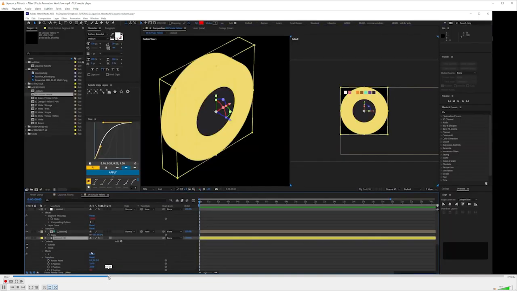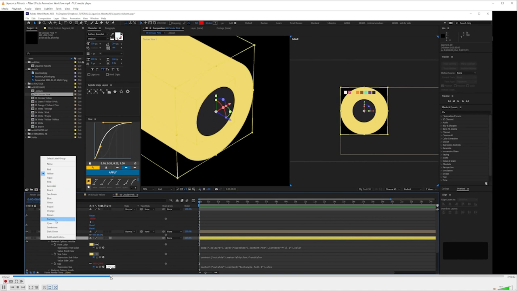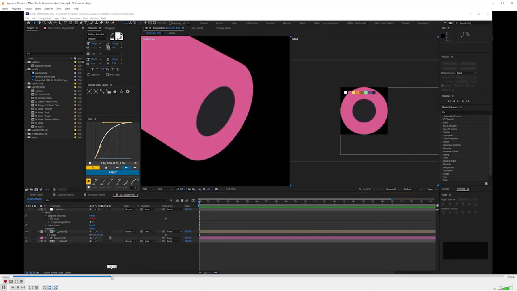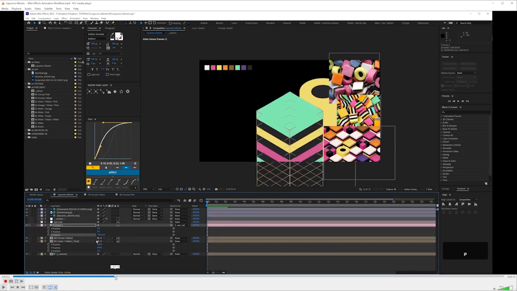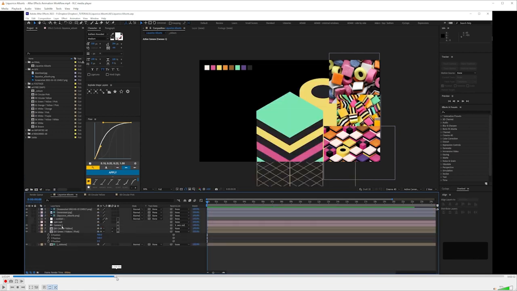Okay, so let's skip ahead because that's pretty straightforward. Duplicate that to make the pink one. The only other thing that I want to show you here is, so this is me bringing them into the main comp that we're using, and you want to use the Cinema 4D renderer again for this main comp.